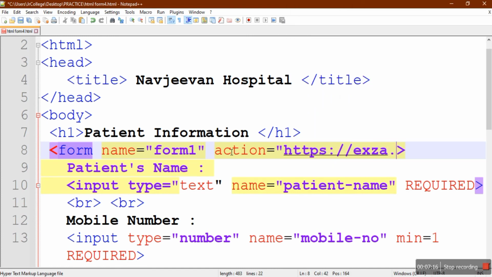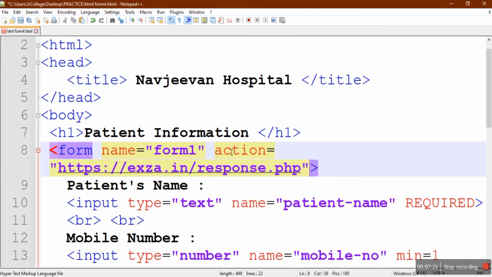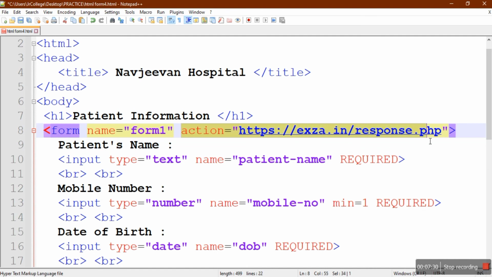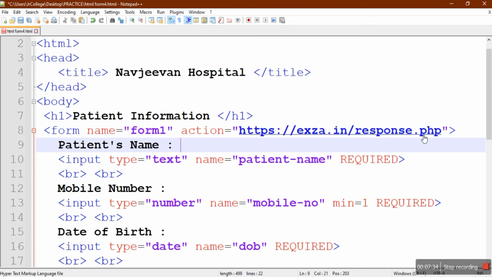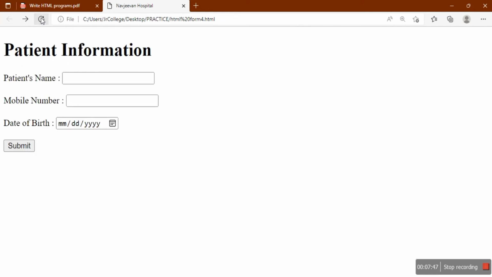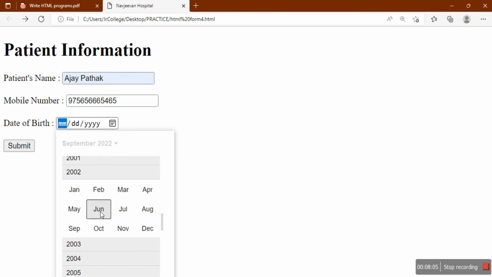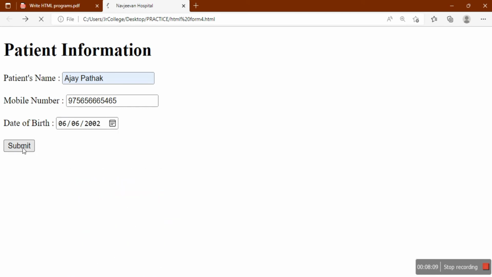That is exa.in/response.php. So this you can also put in any of your forms. This response.php contains one script that will accept the data and display it back on the web page. Okay, so we'll put this action attribute. Now again we refresh the form and again we enter the same information. Here we click submit button. The form will get submitted to website exa.in. Under that, the response.php file will work and collect the data and give a reply.